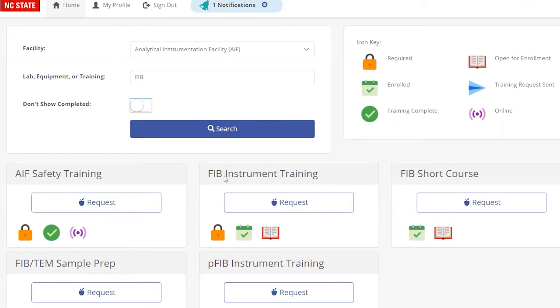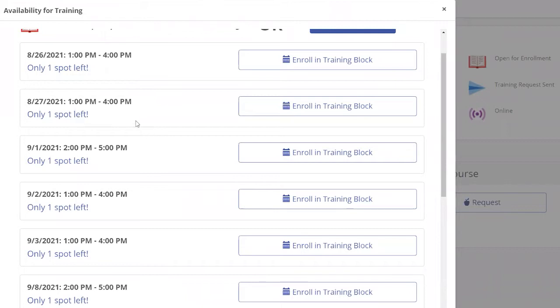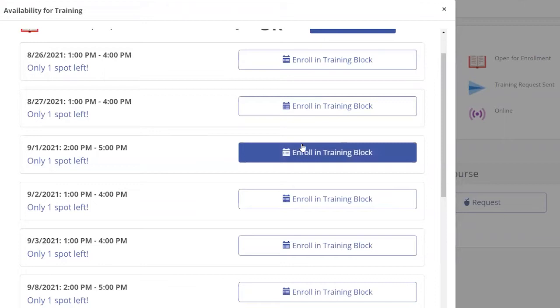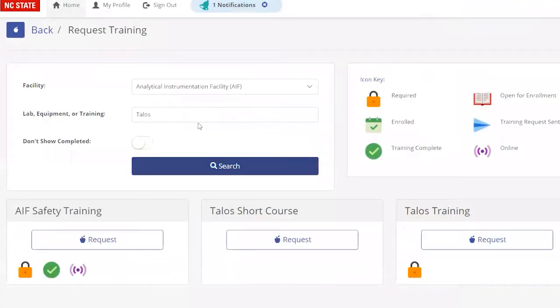So if you'd like to request specific instrument training, you would click the Request button, and you can see that this lab manager has already set up dates and times where you can enroll in a specific training block. If that's not listed, you can request the training a different way.